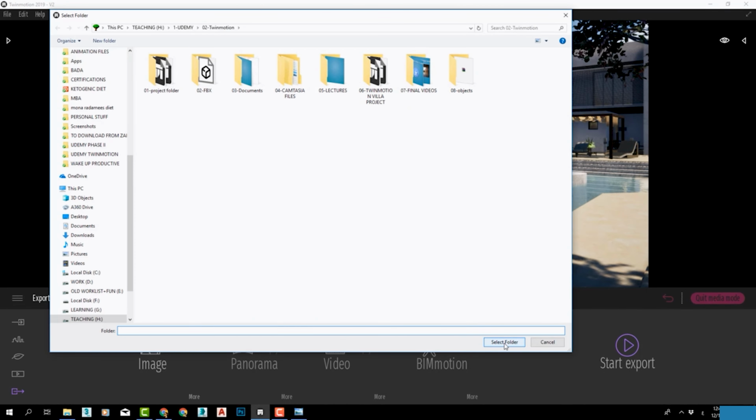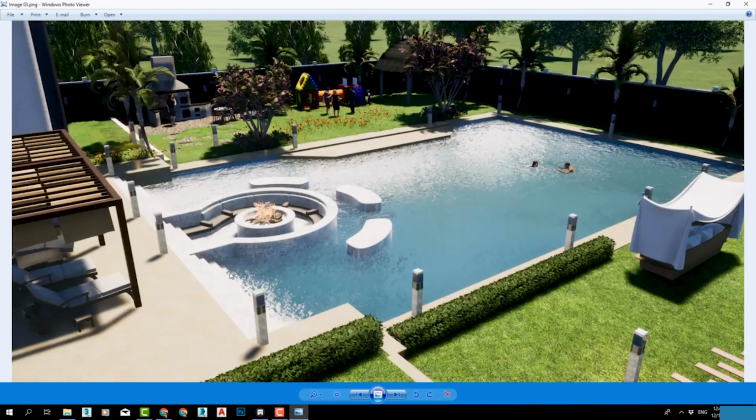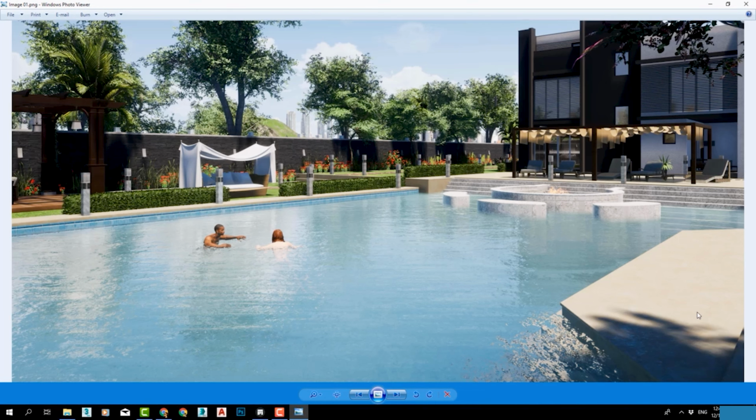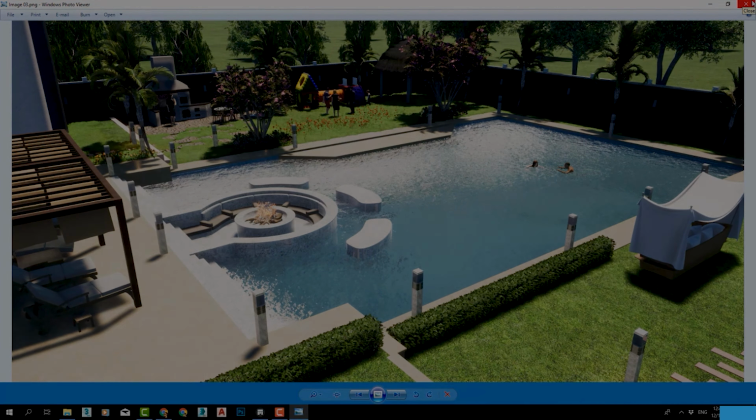Choose the folder and press OK. By checking these photos, they now have much better shadows. And that's how to export beautiful images in Twinmotion.